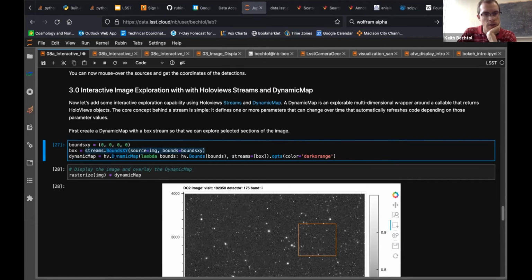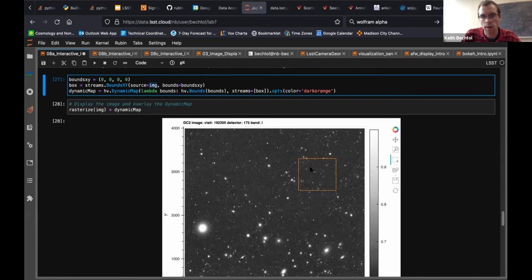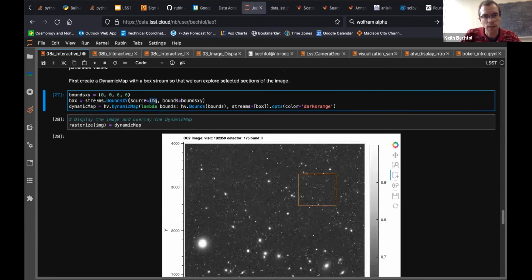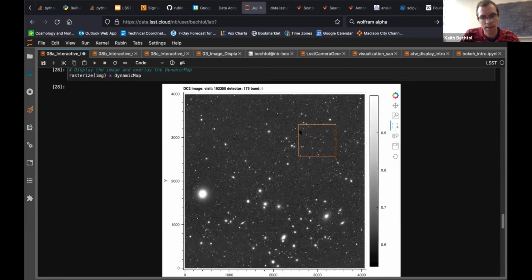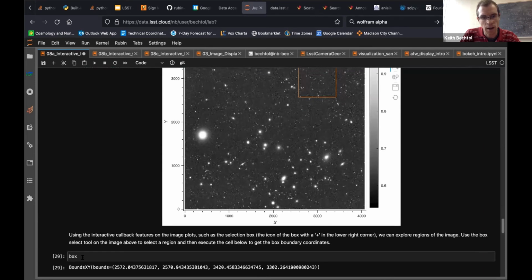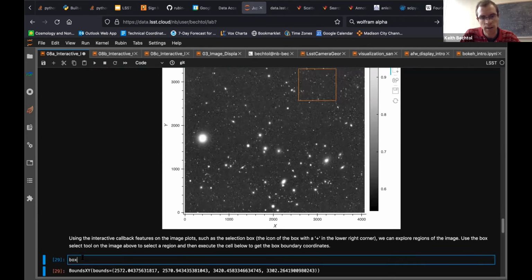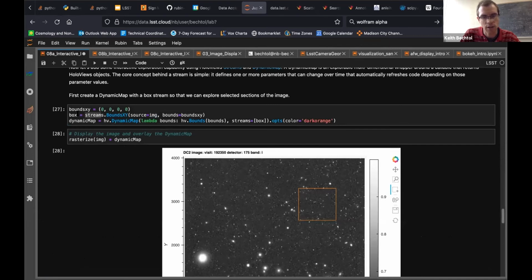Okay, so in this case, the stream is a bounding box, basically specifying a region in X and Y. It's associated with the source, which in this case is the image, so that as you use the selection tool on the image, it has the stream, which passes the information through the dynamic map and does the updating on the image. At the same time, it updates the coordinates of the box so that we can access this selection later on in the notebook.